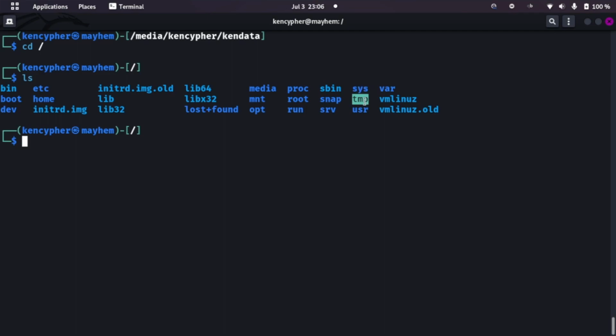TMP: if you want to save something for a very short period of time, let's say I want it to be deleted or removed automatically when I come back, I'll just store that in temp, because it will erase all the data stored here when you restart. So this is for TMP.